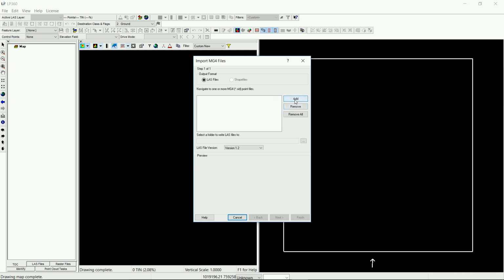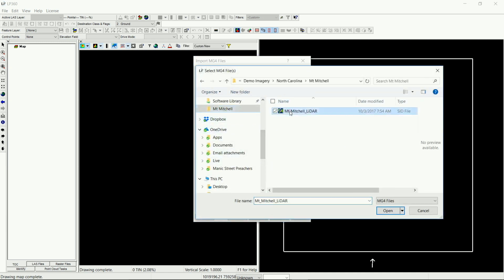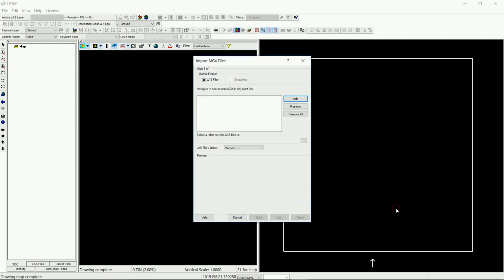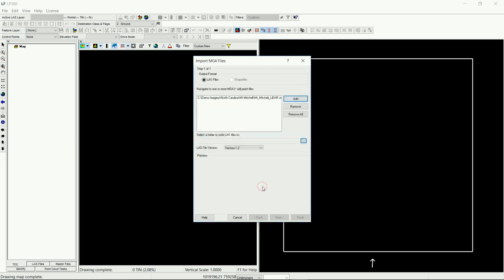I'm going to select Add here. I'm going to go over to Mount Mitchell LiDAR, which is my file. So it's isolated that. It'll pop up here in a sec. Okay. Now I'm going to save the output to the same place. There we go. This will populate now. I've got the option down here to choose a number of different versions. I'm going to choose 1.4 because it has the most space for new classifications.